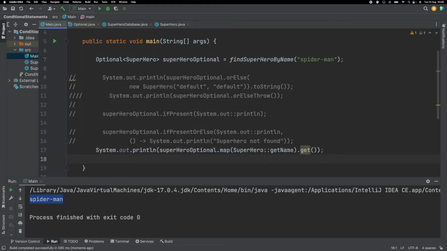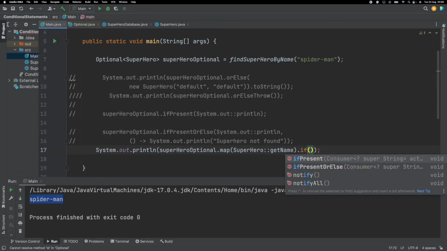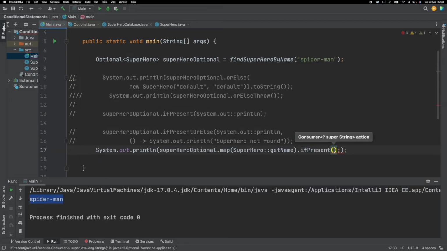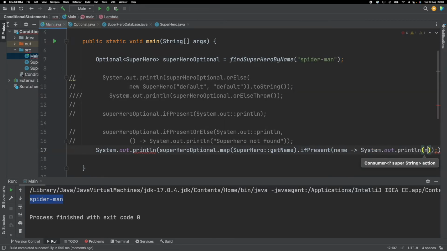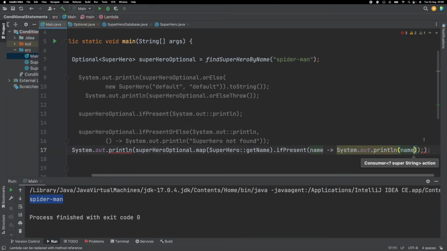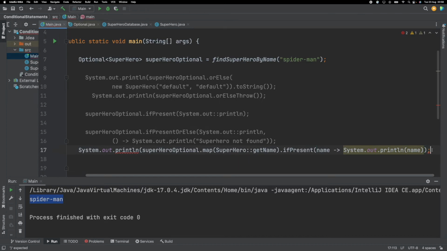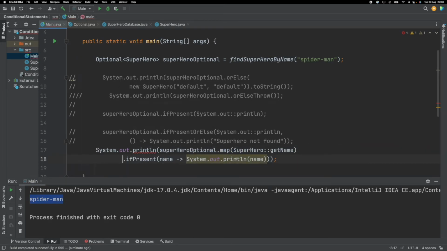So if you hover over this, we can change this to ifPresent, do something. So let's do name, print name. So actually now we can get rid of what we were doing before. I think I am missing a bracket there, and let's do this on a separate line, and let's replace this with the method reference. We don't need this.